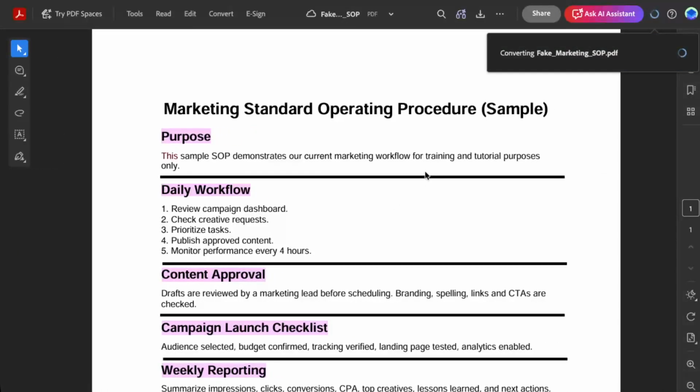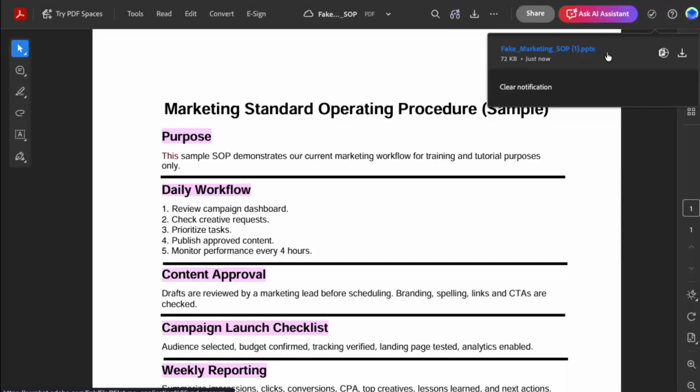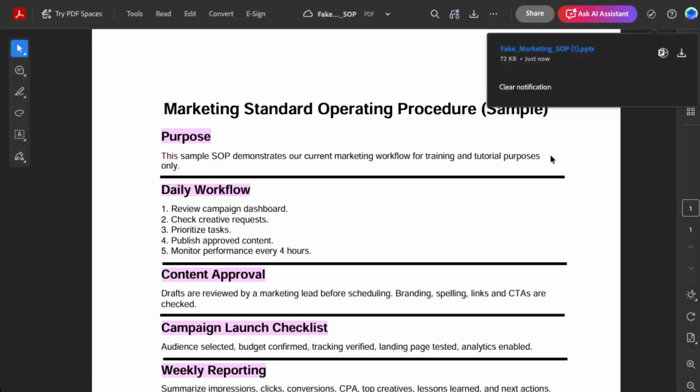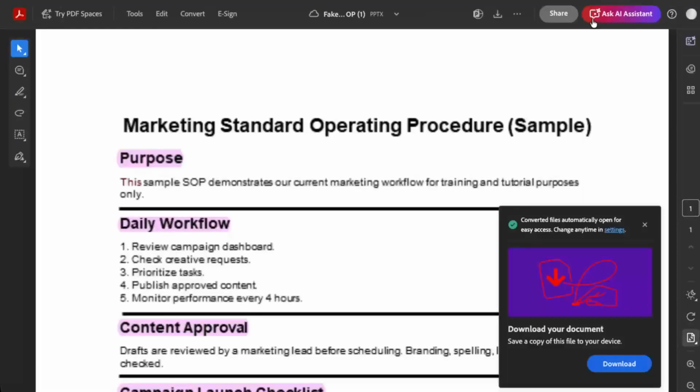When the preview page opens, go to the top right corner and click the download icon. This will save the converted PowerPoint file to your device. Depending on your browser or Acrobat settings, the file may download automatically to your default downloads folder, or you may be prompted to choose where you want to save it. If you want to stay organized, save it somewhere easy to find, like your desktop or a project folder.